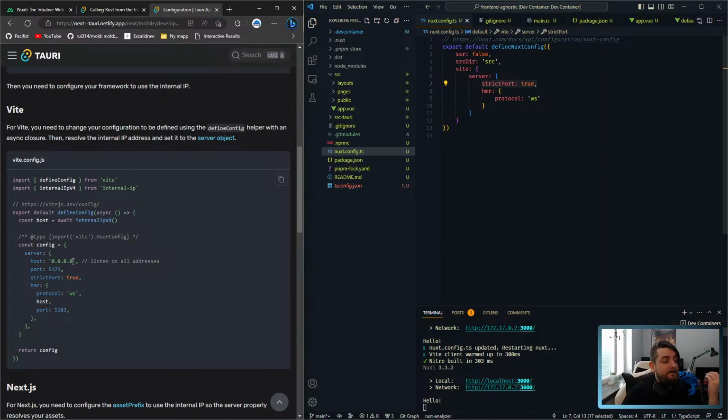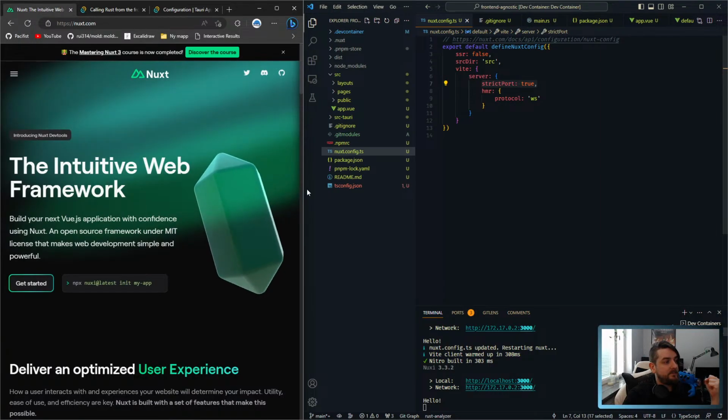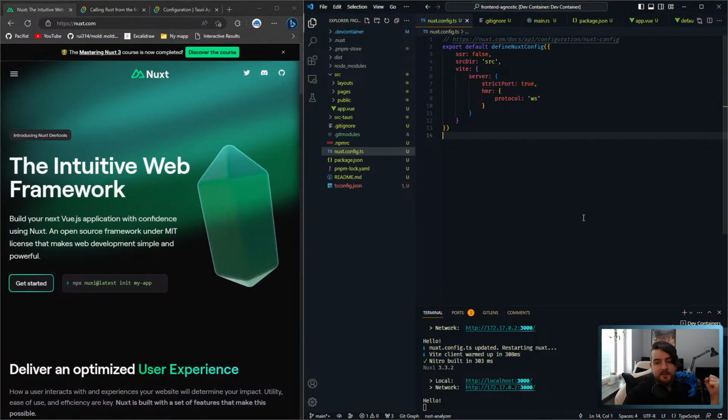Anyway, that's been Nuxt with Tauri. I hope that answered any questions you might have as to how to set it up.